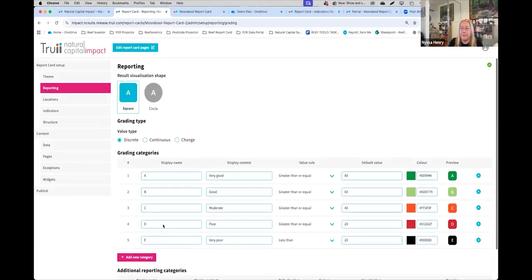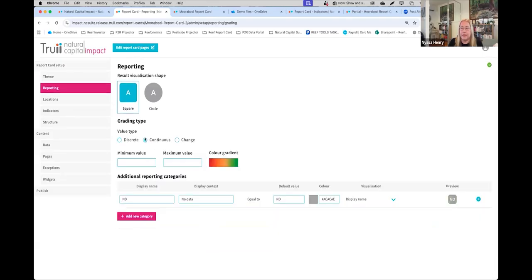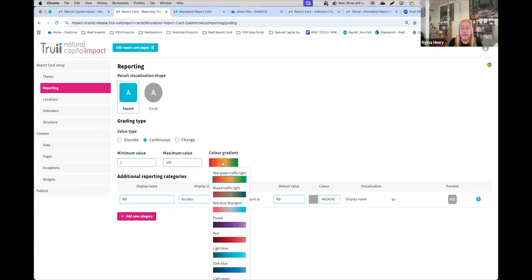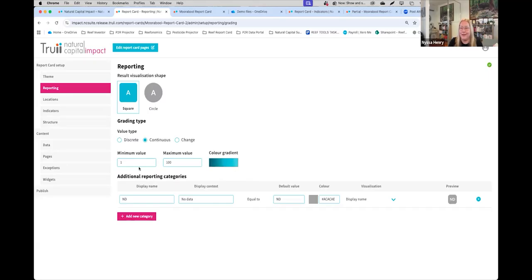The other type of report card, so that was a discrete report card. The other type of report card is continuous. So that might be, okay, I don't want to put things in the categories of very good, good, poor. I just want to know, maybe from a scale of 1 to 100, for example, what my condition is. And you can change the color gradient for that as well. For example, if you find the traffic light system offensive, you could go shades of blue. We don't want to make anything look too bad. It could be a dark blue for a low score and a light blue for a high condition score, for example. And the same thing, you can actually add your own reporting categories here as well.